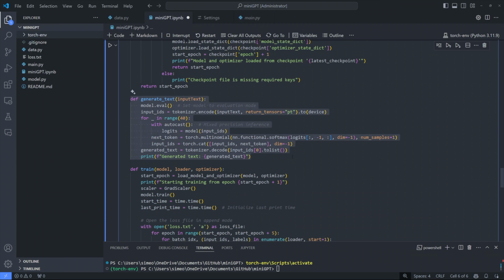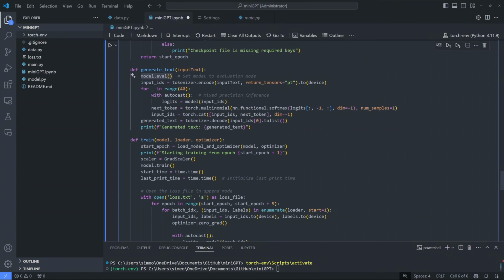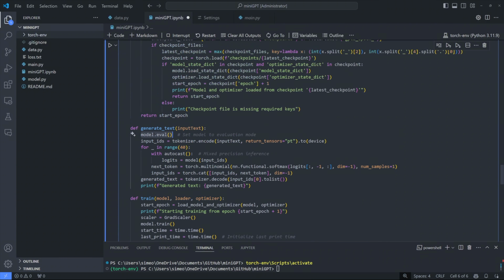This function generates text, so it sets the model to eval mode so that we're not doing dropout or anything like that, although I don't believe this model does have dropout, but it's important to set your model to eval mode, just good practice. And then this is the input tokens, and it encodes them because we input it as normal text. It encodes them and puts them onto the right device, so the GPU or CPU. And now it goes through 40 tokens and basically predicts the next token over and over again, 40 times.